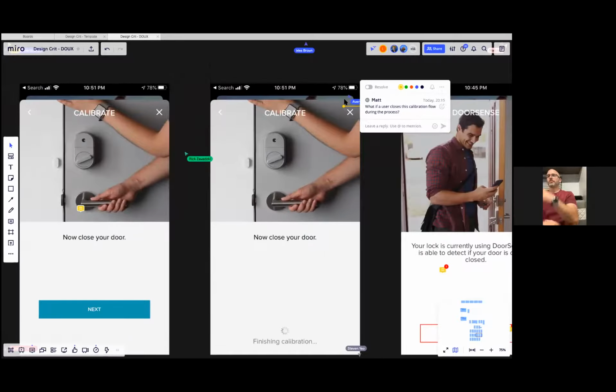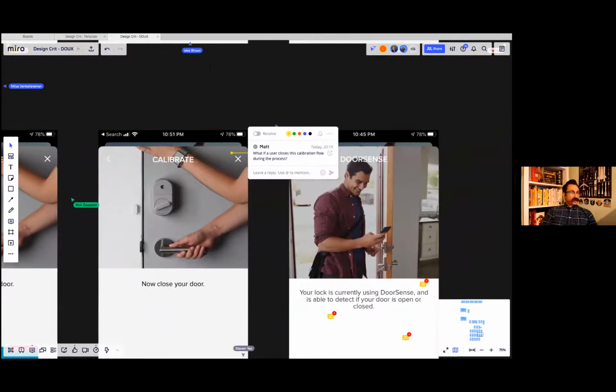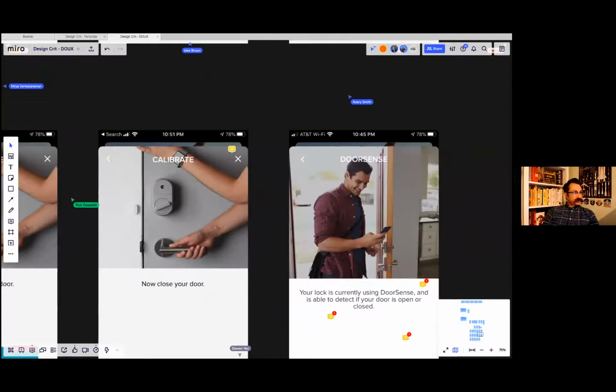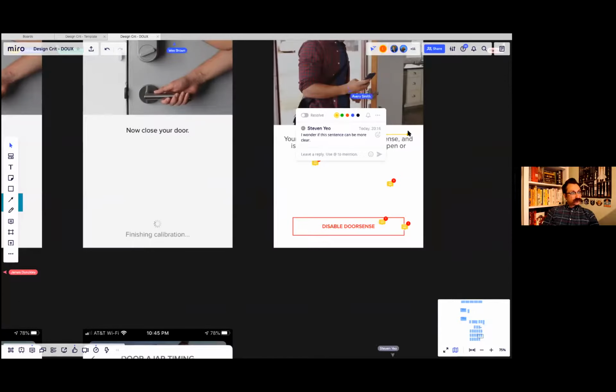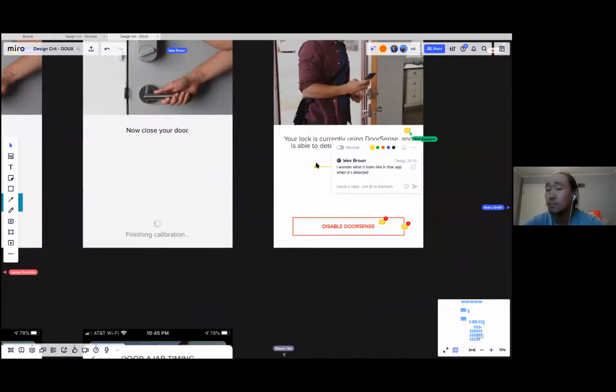Matt. What if a user closes this calibration flow during the process? I wonder if this sentence can be more clear. I wonder what it looks like in the app when it's detected.